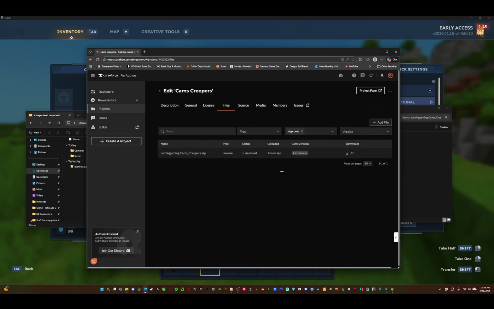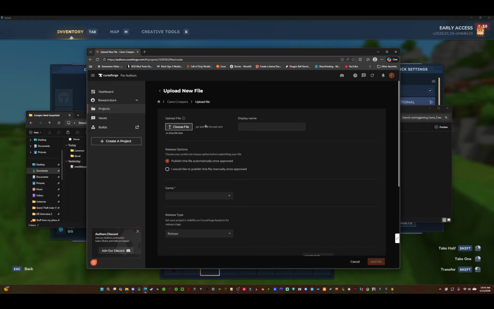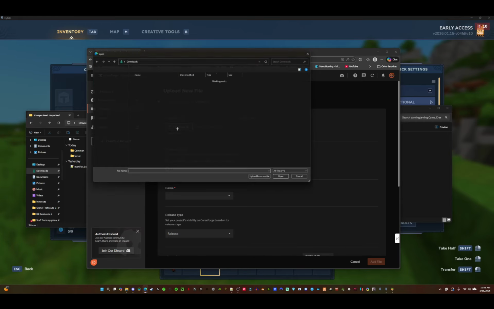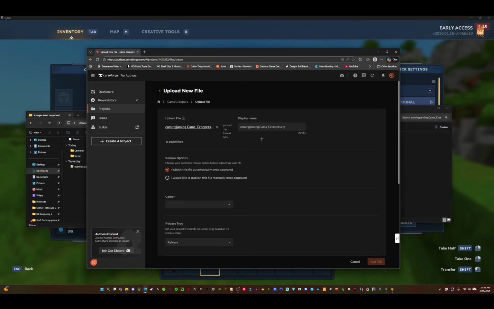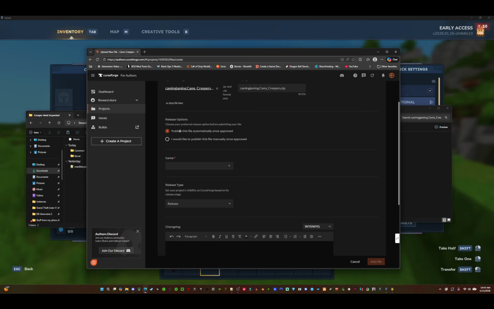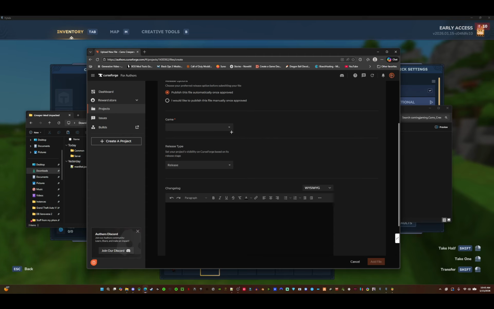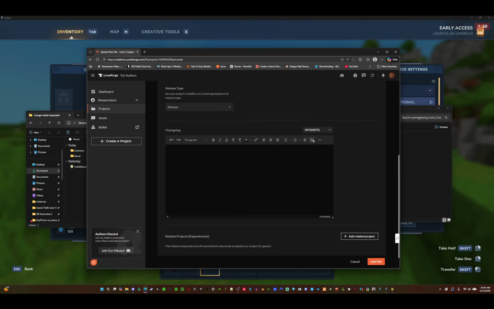And then you'll upload your file. It'll look like this. Choose your file. What you're uploading is the zip file. You can keep the display name or change it if you want. It doesn't really matter. You can choose to have it public as soon as they approve it, or you can have it wait and you'll have to click a button to release it. For game, make sure you select early access. That's all you can select for now.